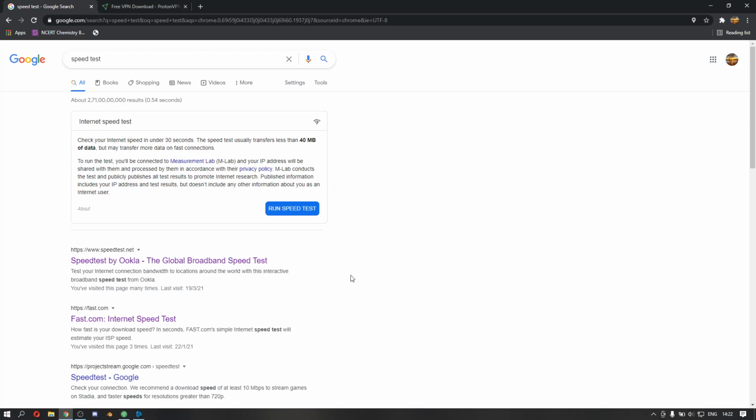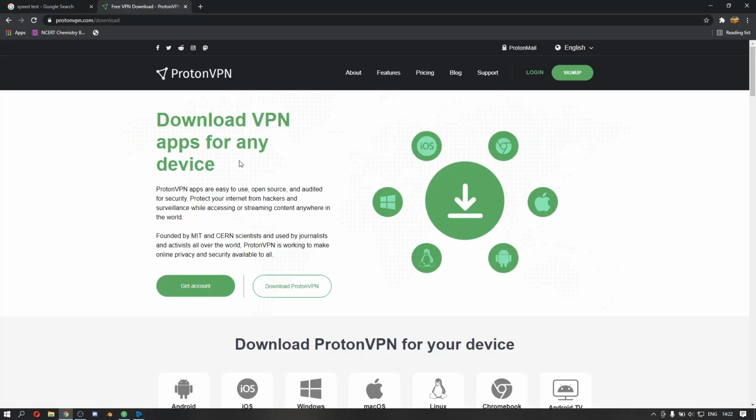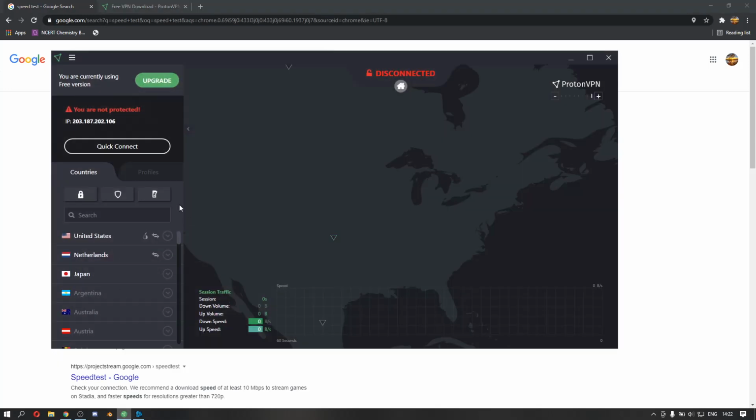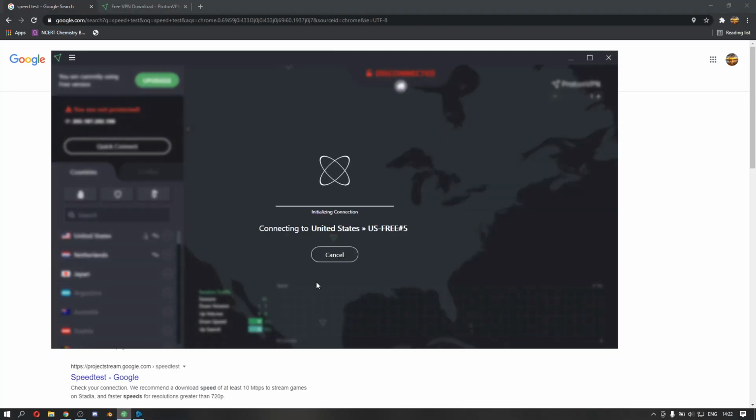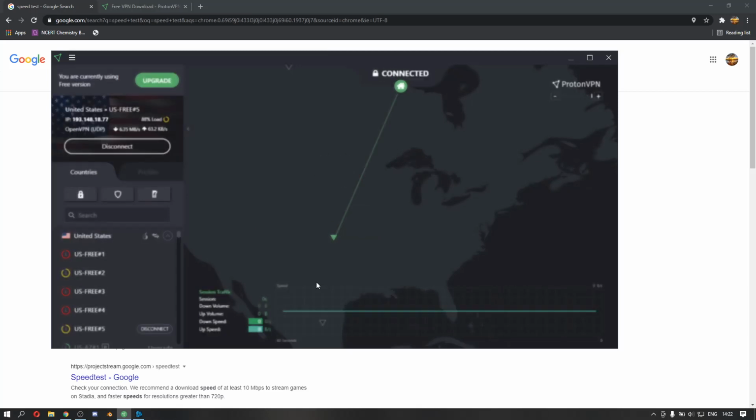So how do we fix this? Through a VPN. So if you don't have one, just download this free one, Proton VPN, and then just run it, and then connect to United States. So we'll just wait for it to connect. And as you can see, it is now connected.